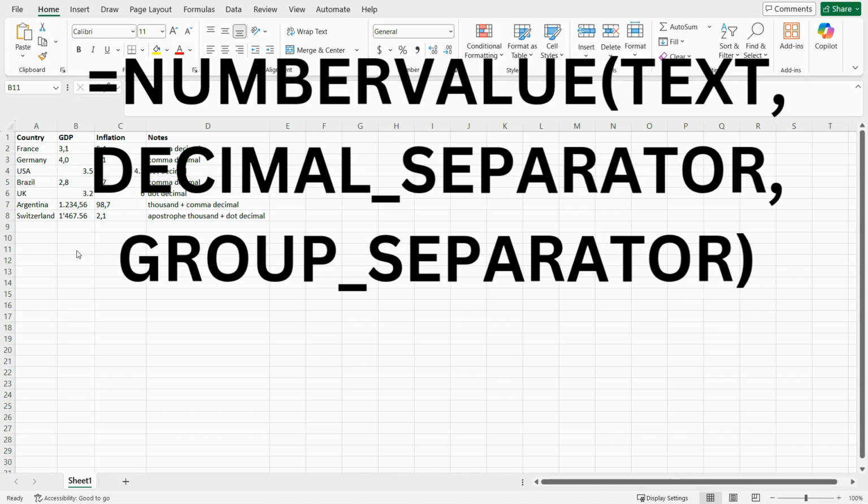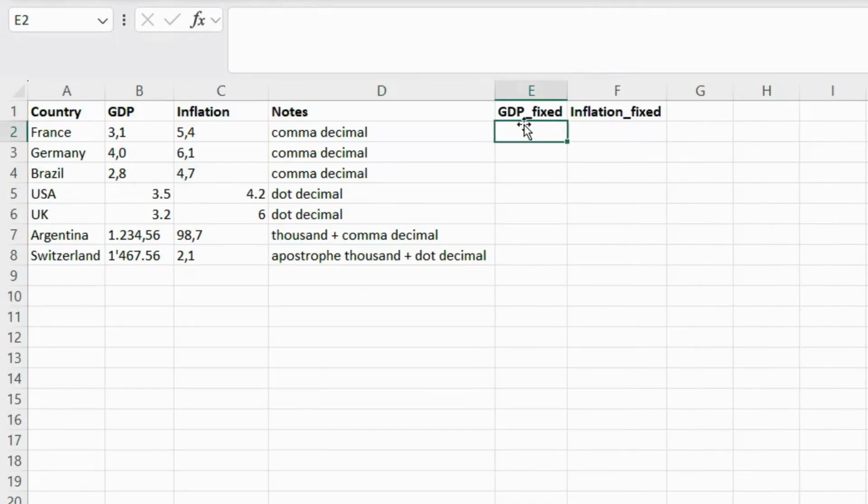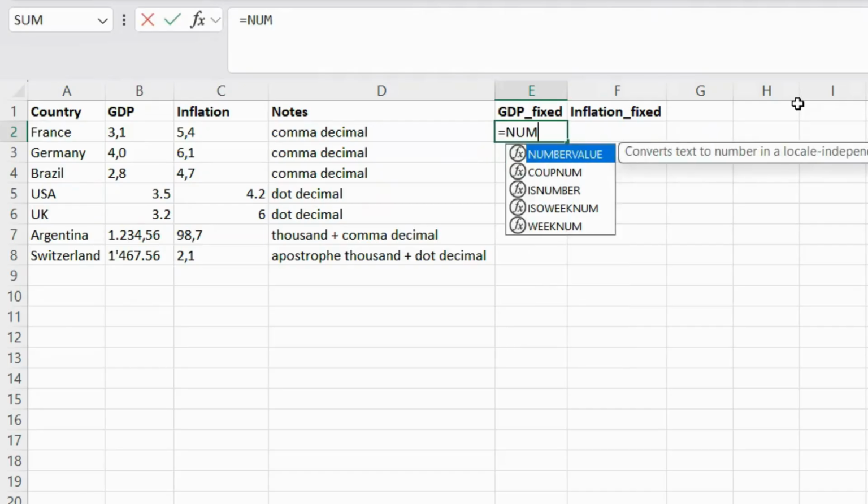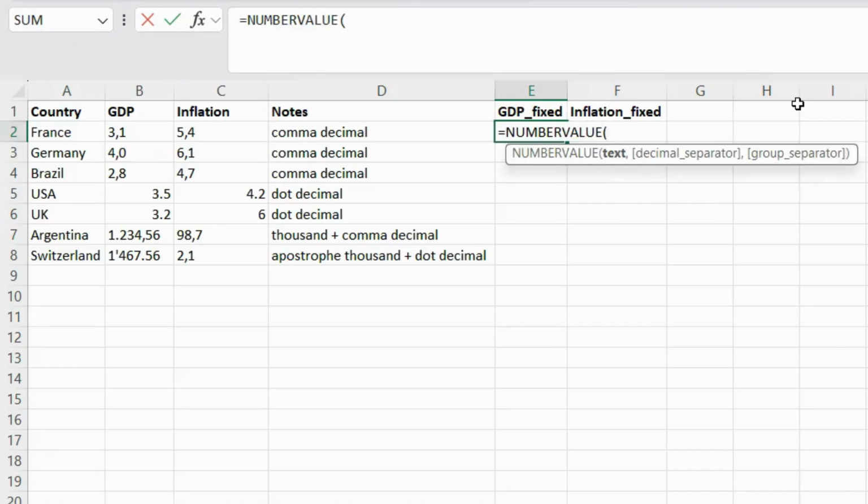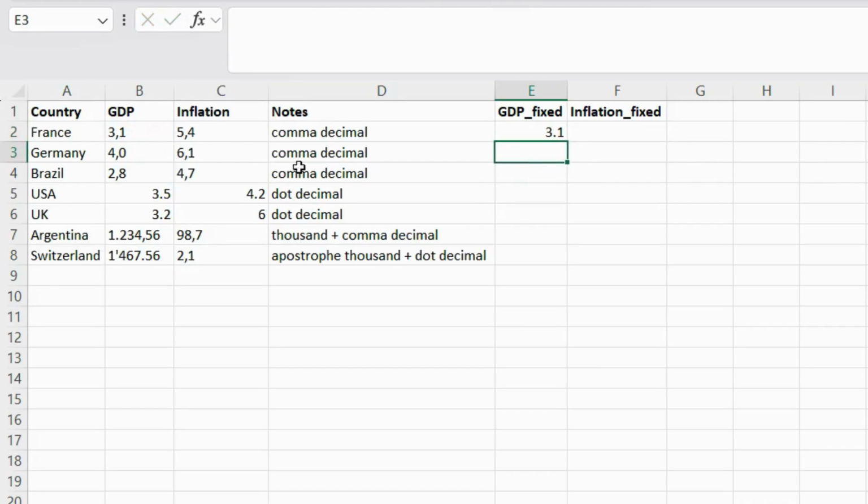NUMBERVALUE converts text into real numbers, and you tell Excel exactly which characters represent decimals and thousands. In the first 3 rows, the comma is the decimal separator, and the dot is the thousand separator. NUMBERVALUE converts 3,1 into the real number 3.1. We can drag the formula 2 rows down and also to the right.